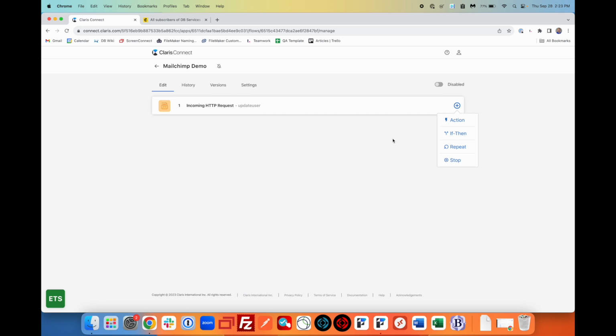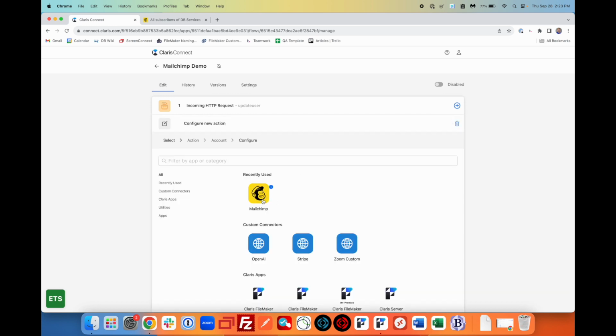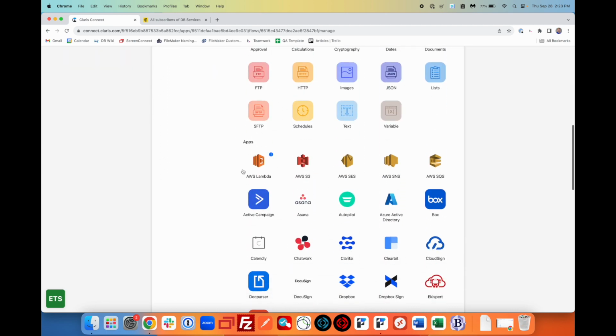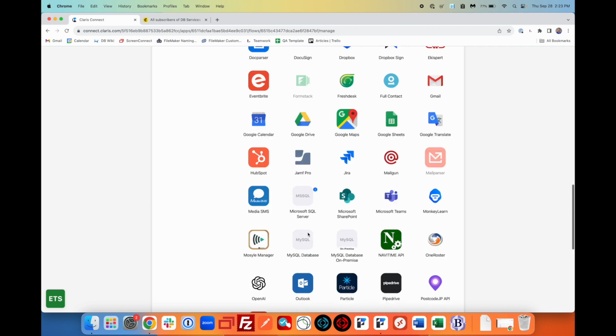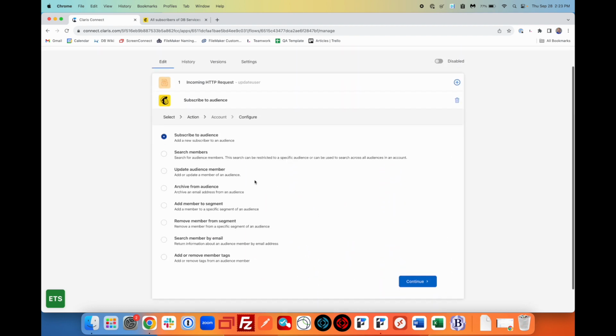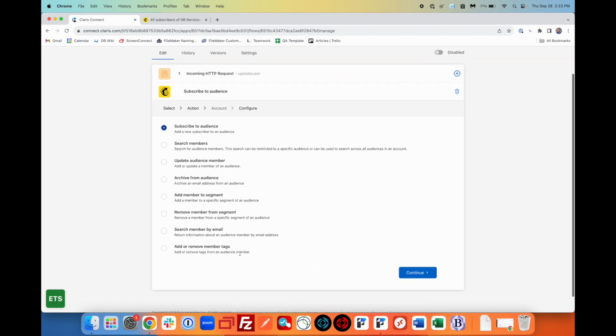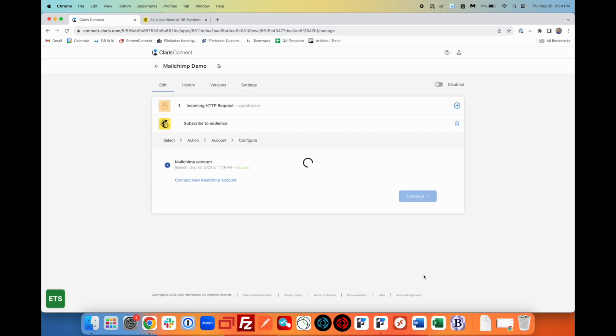We're going to subscribe to an audience, adding a new member. So I have recently used MailChimp. If you have not, then it might be down here in the apps section where you can search for it. However, since I've already used it, I'm going to select up here and go for the subscribe to audience option. This will add a new subscriber to our audience, which is exactly what we want in this case.